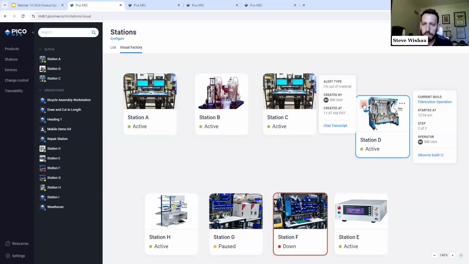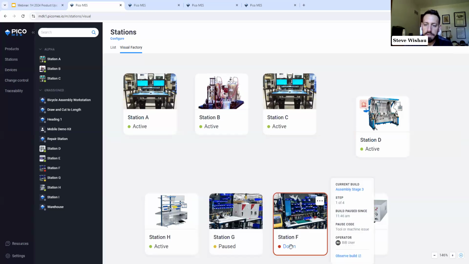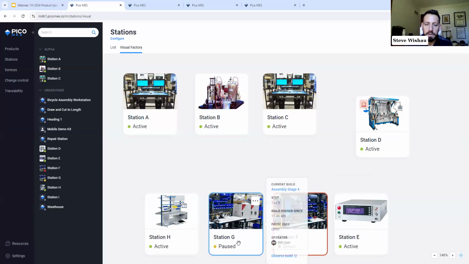I mentioned the alerting mechanism. I'm going to hover over station D here for a moment. We can see that if there is an active alert saying that the operator is currently out of material, we can see how long that's been in progress and the transcript of that conversation as it's happening, what communication's happening between the operator and those responding, and if it needs to be addressed directly. Same goes for our station status here, that there's a tool or machine issue. It's station F here, and we can see that station G is paused, showing some idle time at the station.